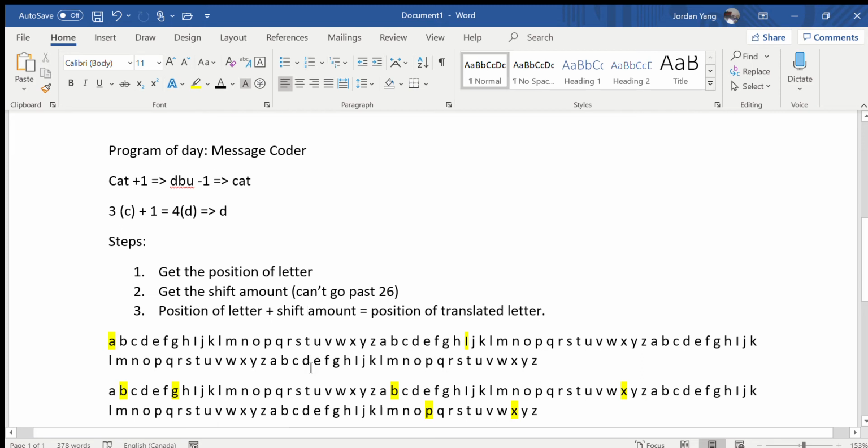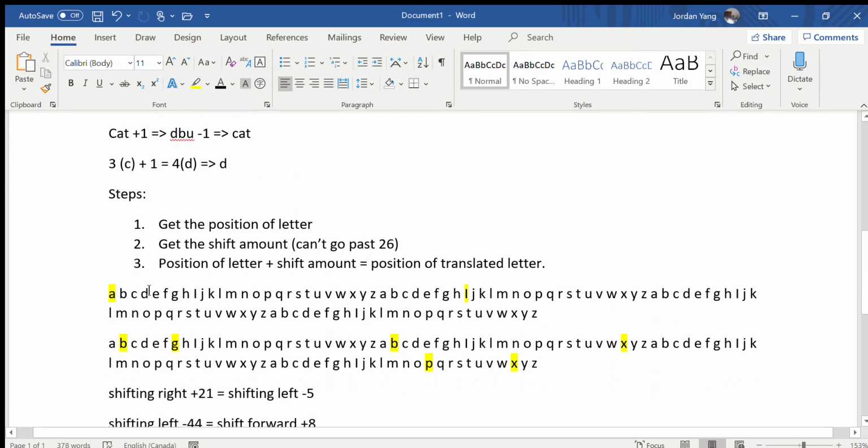Well, see, the clever bit is that when making a message coder, whenever you run out of letters, you actually repeat the alphabet. So therefore, once you end up at Z, you start at A again, and then so on. So that's good. Okay, let's figure that out.